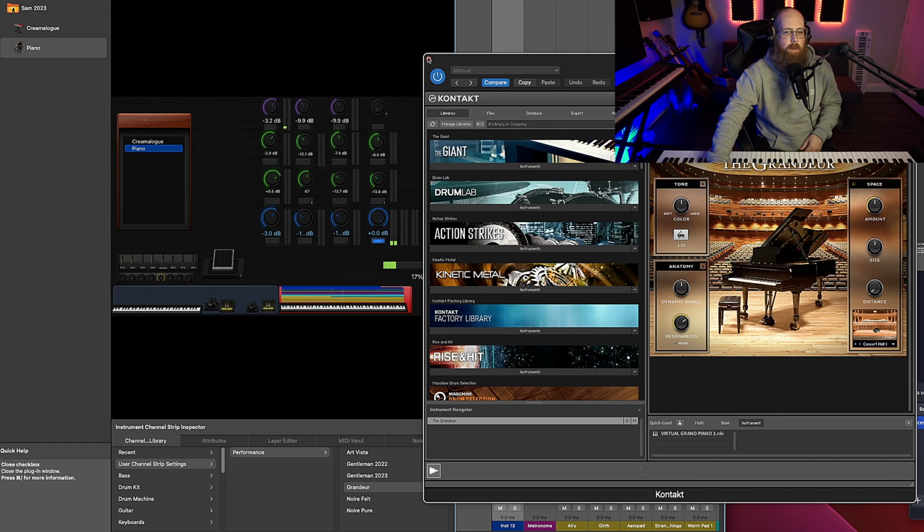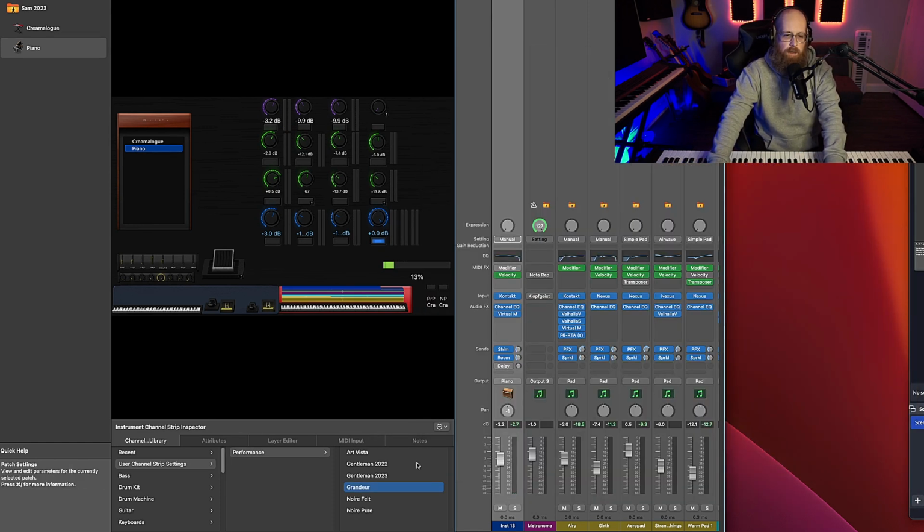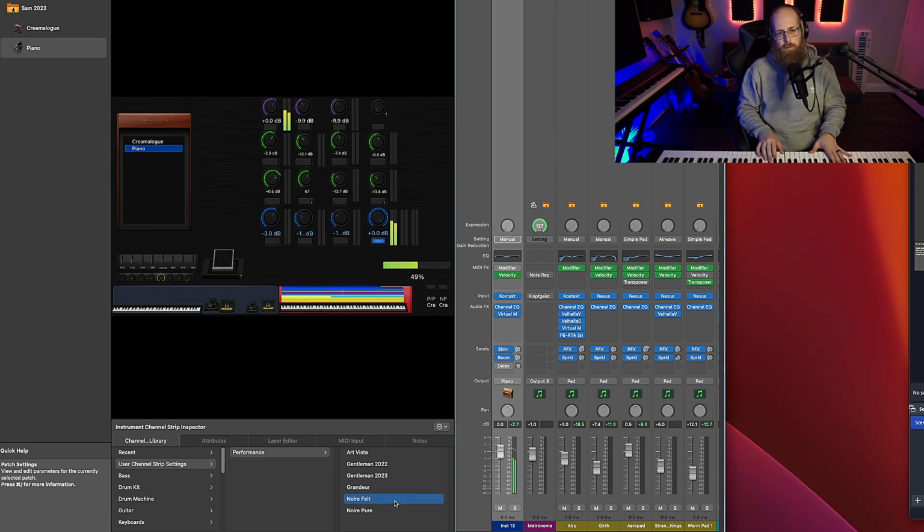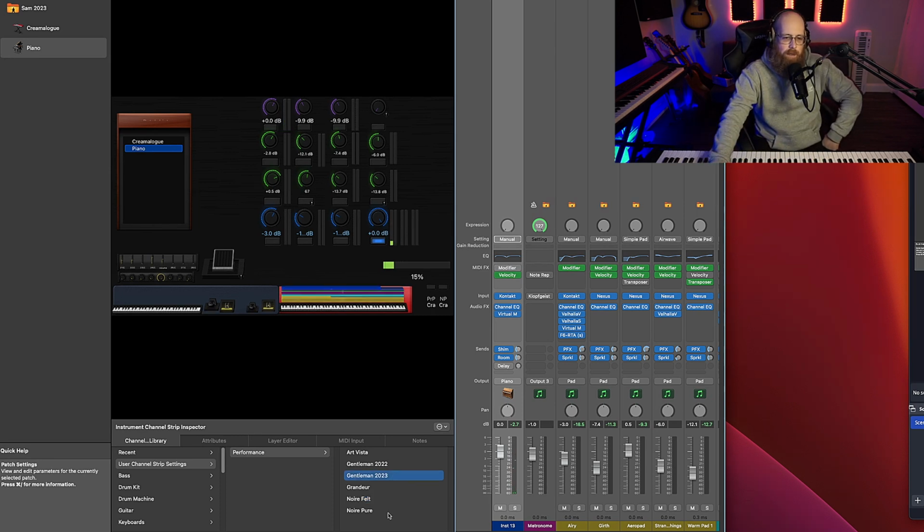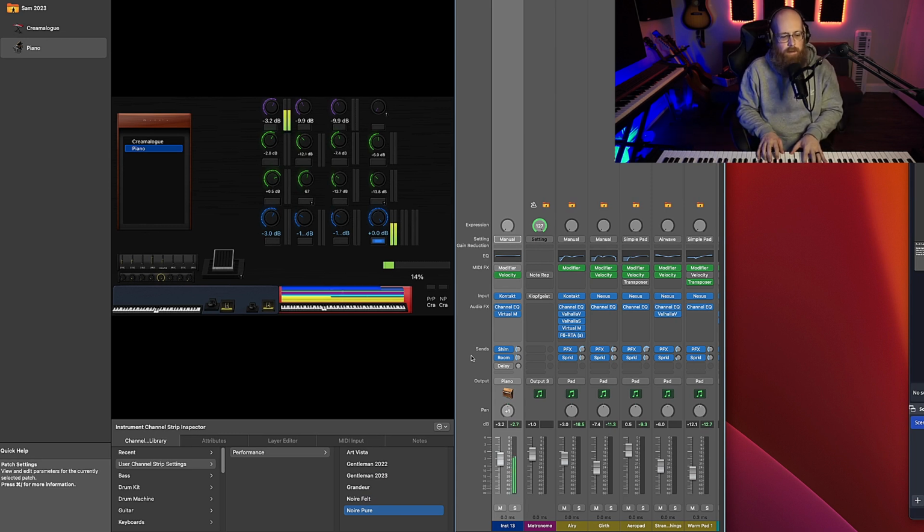So those are the three that I use mainly, and you know, Gentleman's kind of this really in your face upright. Noire Pure kind of sits in the middle, and then the Grandeur is a great piano for big stuff. I do use the felt every once in a while. Got to be really picky with those because sound guys tend to hate that sound.